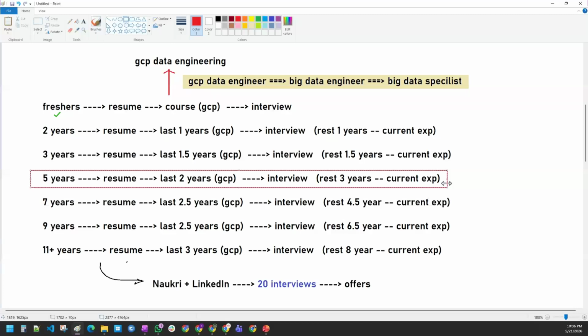Tell them, hey, from the last 2 years onwards, I've been working in a GCP data engineering project. My recent project is this one. This is what I have done. The previous project is this one. This is what I have done in GCP. That's how you should be able to explain in the interview also. That's how you have to prepare the resume.